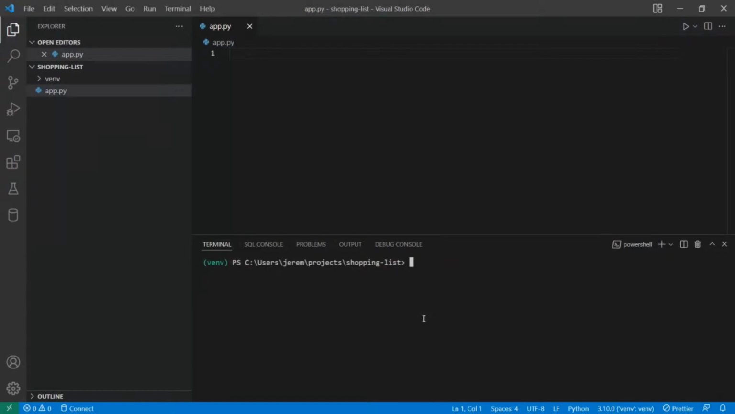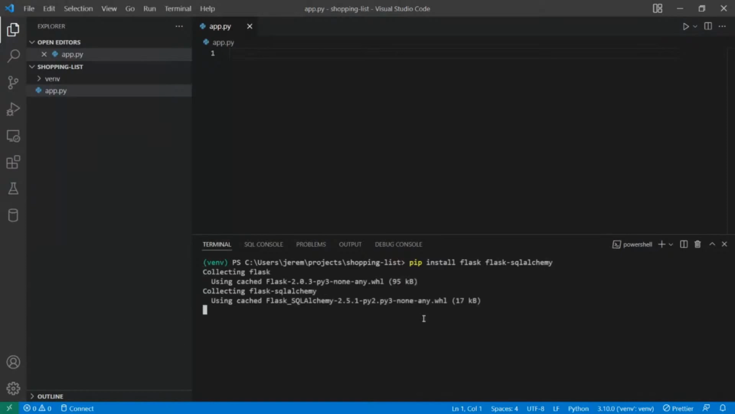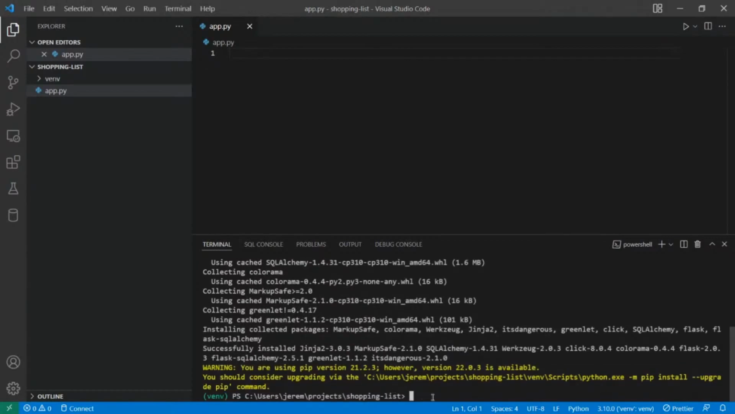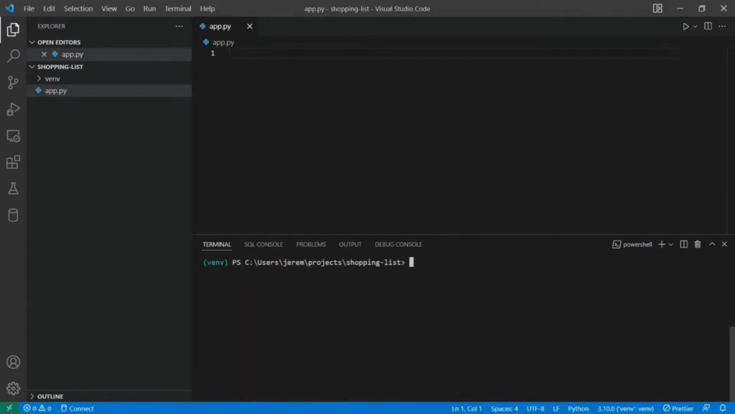And there we go. So now all I got to do is pip install Flask, and I'm also going to install something called Flask SQLAlchemy. And what that will do is give us all the Flask stuff that we need, and also the related SQL stuff, so that we can work with our database. And there we go. So now that that's set up, we can actually get coding our very first app.